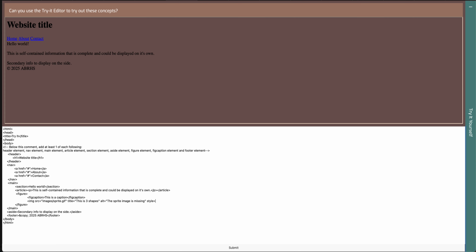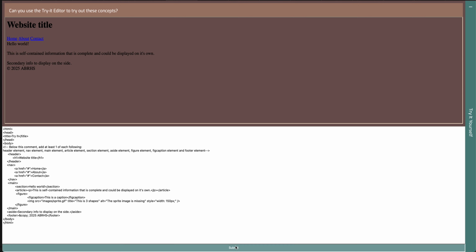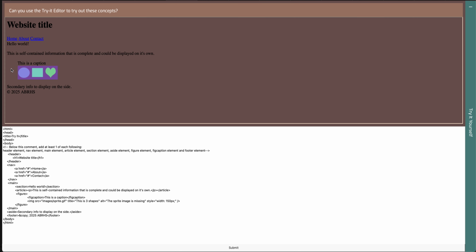And then we want to give this a starting size, so style equals, inside of quotes we're going to have the width, colon, whatever the size is, in this case 150 pixels, semicolon to end the width, closing quote, and my closing bracket. I can also add a slash before I close if I want to. That part is completely optional. So when I submit, you can see that the figure has this automatic space on the side here, and the caption is right above the image.